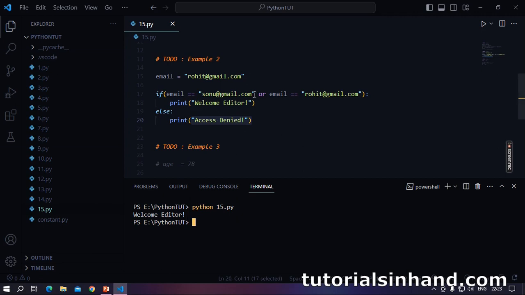Now if I replace rohit@gmail.com with sonu@gmail.com, you will see we are still seeing welcome editor, because at least any one of these conditions is evaluating to true. If both these conditions evaluate to false, then only we will see access denied. Now if I write sonuq@gmail.com and now if I run the code, you will see access denied because none of the email IDs matches with this one.